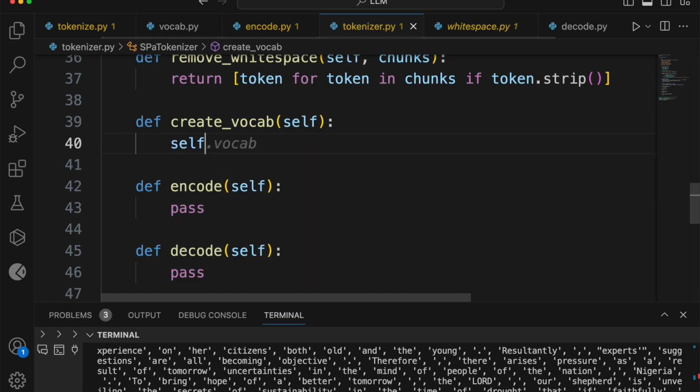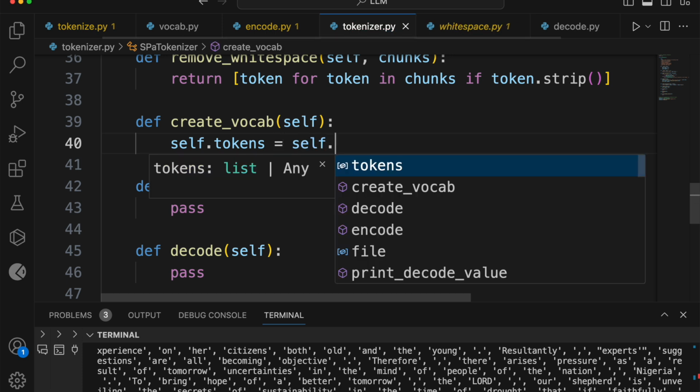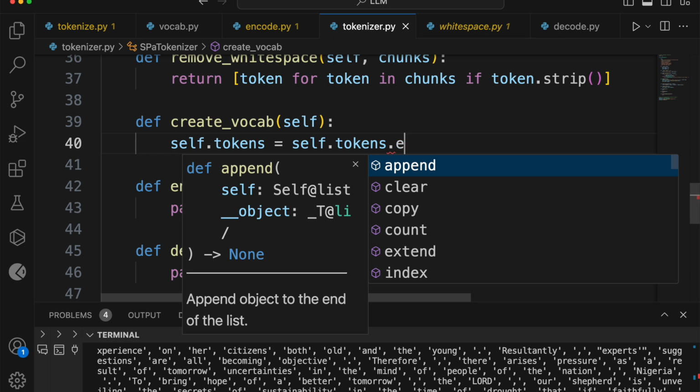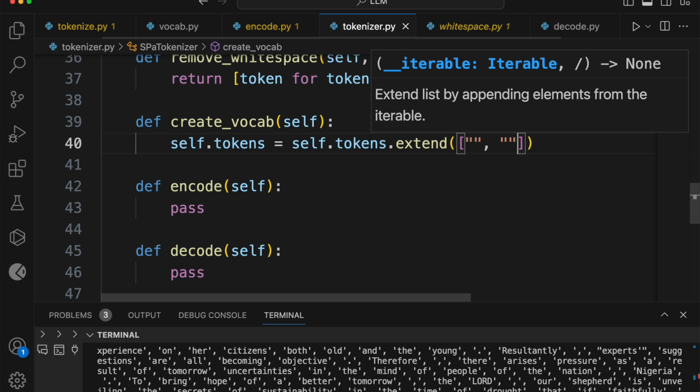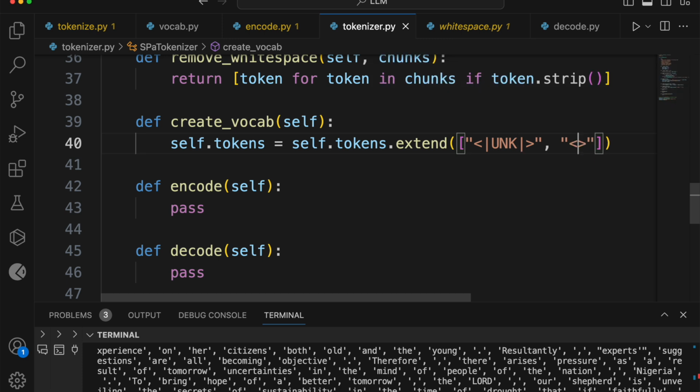Let's extend our tokenizer to undo the other one, tokenizer dot extend. So what are we trying to do? We want to pass in two values, and those values are unknown words and unknown capital letter like this, and the end of file, so EOF. All right, so we're going to be extending that.